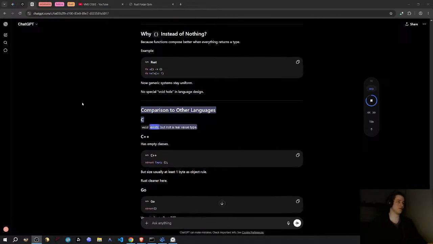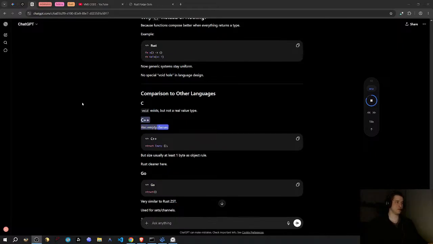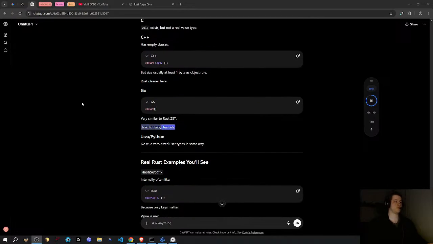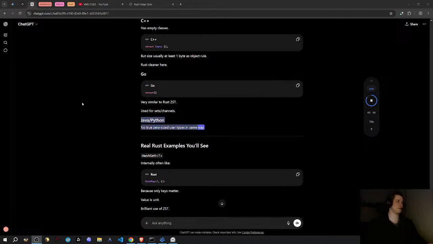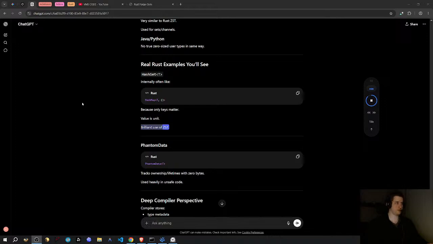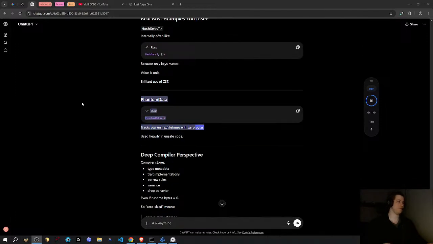Comparison to other languages: C void exists, but is not a real value type. C++ has empty classes, and C struct empty but size is usually at least 1 byte, as is the object rule. Rust is cleaner here. Go struct{} is very similar to a Rust ZST, used for sets and channels. Java and Python have no true 0-sized user types in the same way. Real Rust examples you'll see: HashSet<T> is internally often like HashMap<T, ()> because only keys matter. The value is unit. Brilliant use of ZST. PhantomData<T> tracks ownership and lifetimes with 0 bytes. Used heavily in unsafe code.